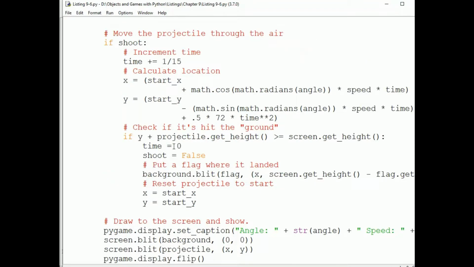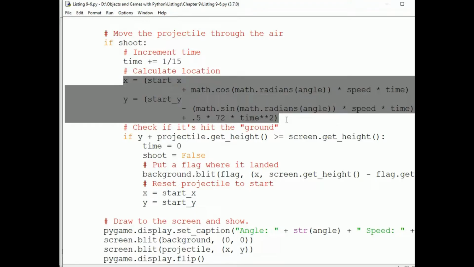Our focus will be on this block of code that calculates the x and y location of the ball if it has been shot. So first, time is incremented. Here the motion is sped up. Instead of adding 1/30th as we did in our falling program, we add 1/15th each time through the loop. Then the location is calculated.